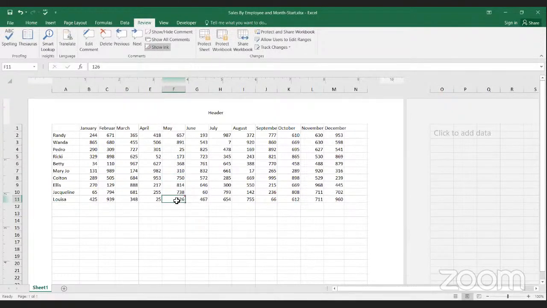All right, let's go back to the review tab. If we ever need to delete a comment or edit a comment, we have these tabs up here. It will edit a comment here. And if we are done with a comment, we can always delete it. And now that triangle is no longer there. And if I hover my mouse over that cell, I can no longer see the comment.